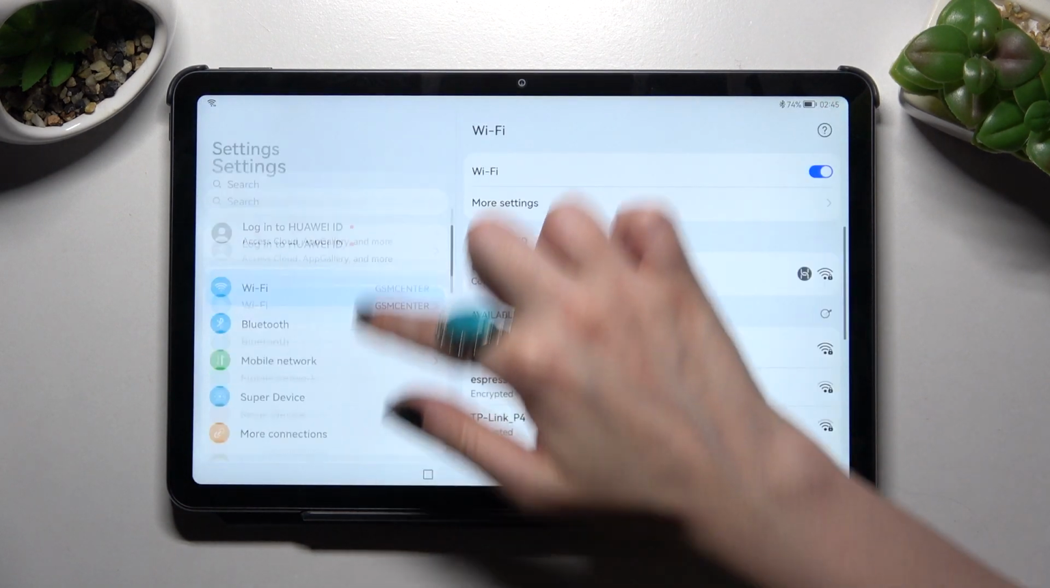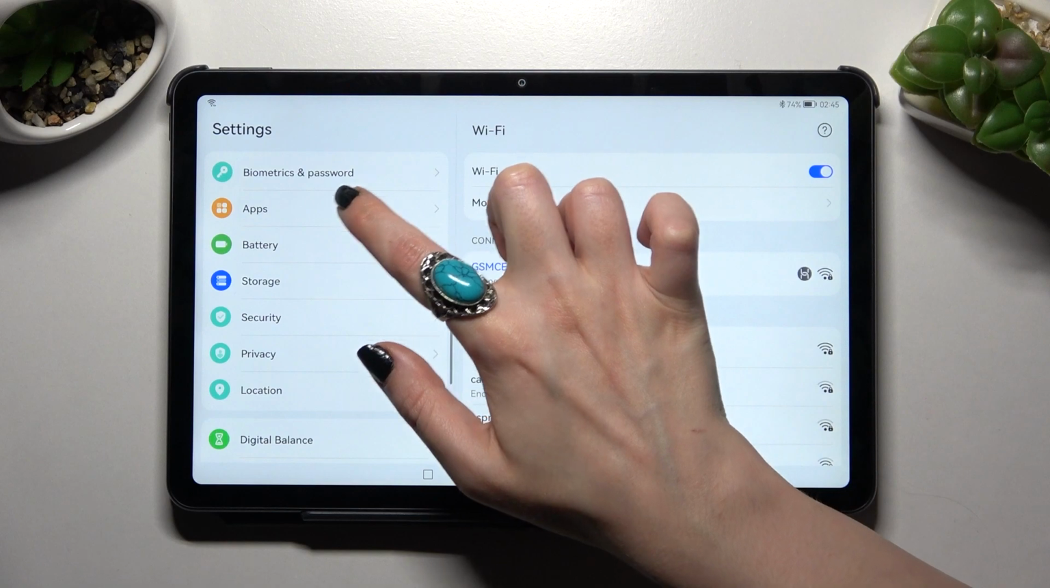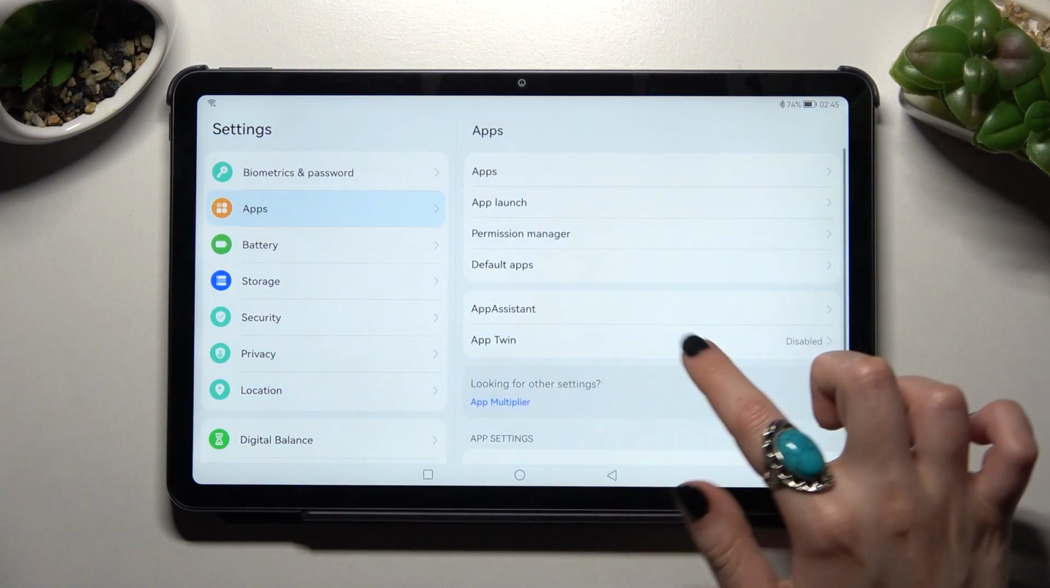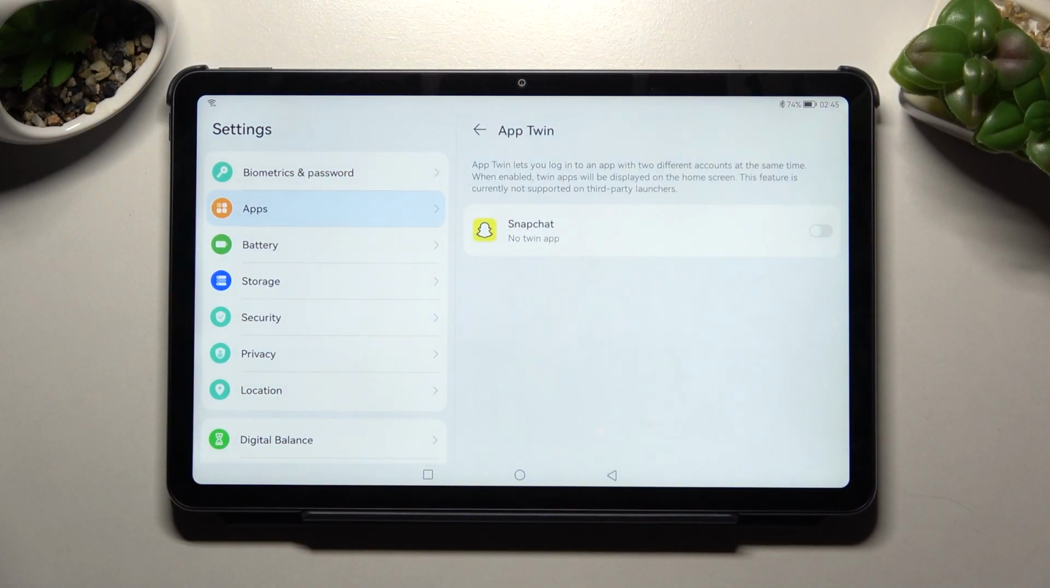Firstly, go into Settings, scroll down and tap on the Apps section over here. Then you need to click on App Twin and tap on the switch next to one of your available apps that you wish to clone. In my case, it's only Snapchat. Then wait a bit.